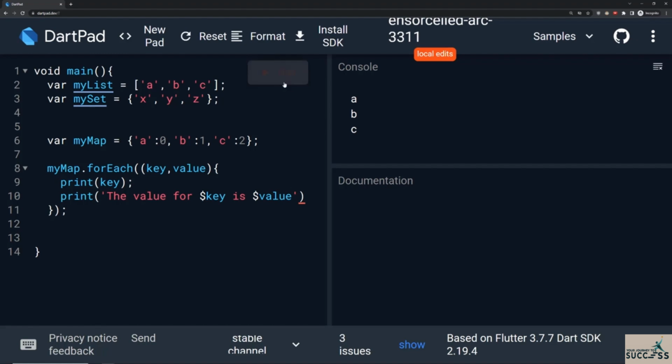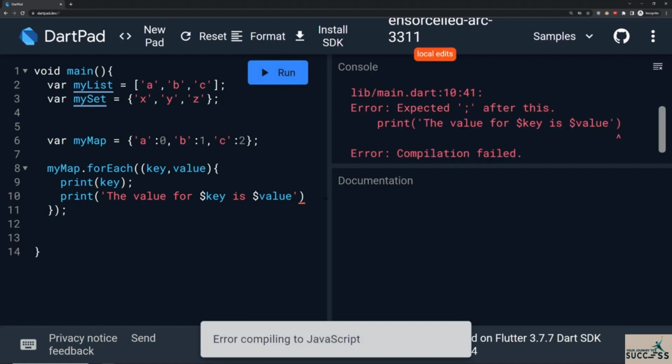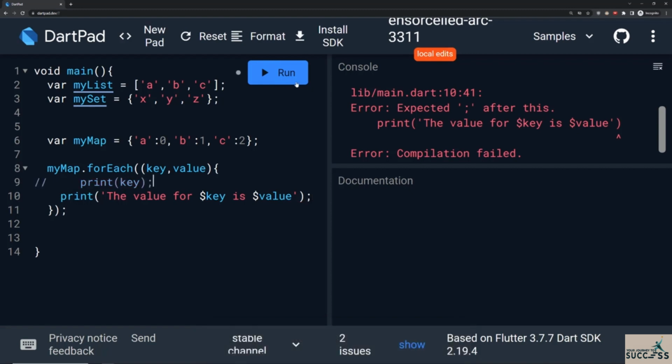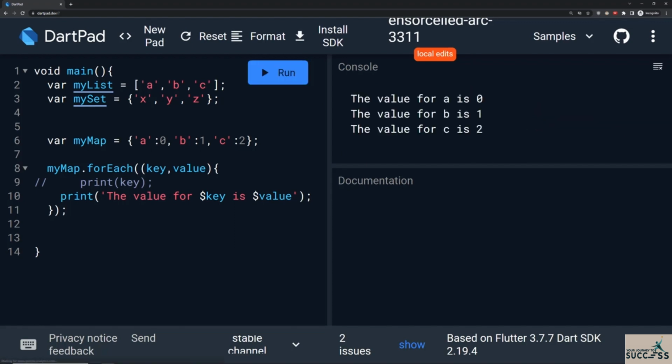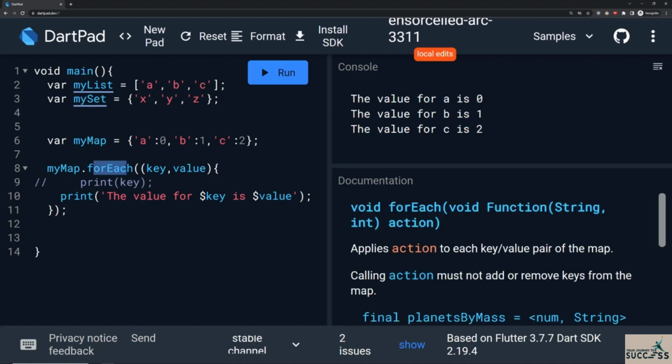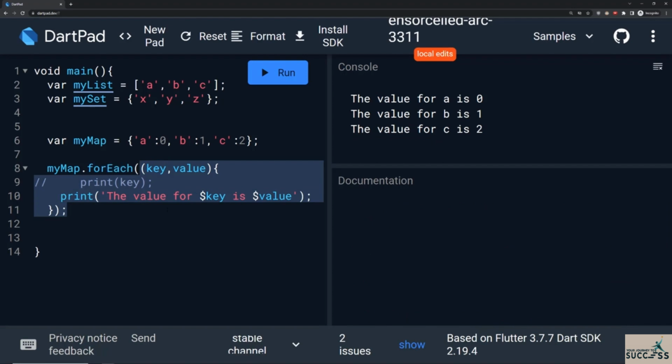So run that, and we should see, whoops, make sure we put the semicolon. Like I said, very easy to make typos. And let's actually comment that one out as well. So I should see three statements that say the value for A is 0, value for B is 1, and the value for C is 2. And there they are. Okay, so that is the forEach method. Definitely takes a little bit of time to get used to that notation, but you will see that.